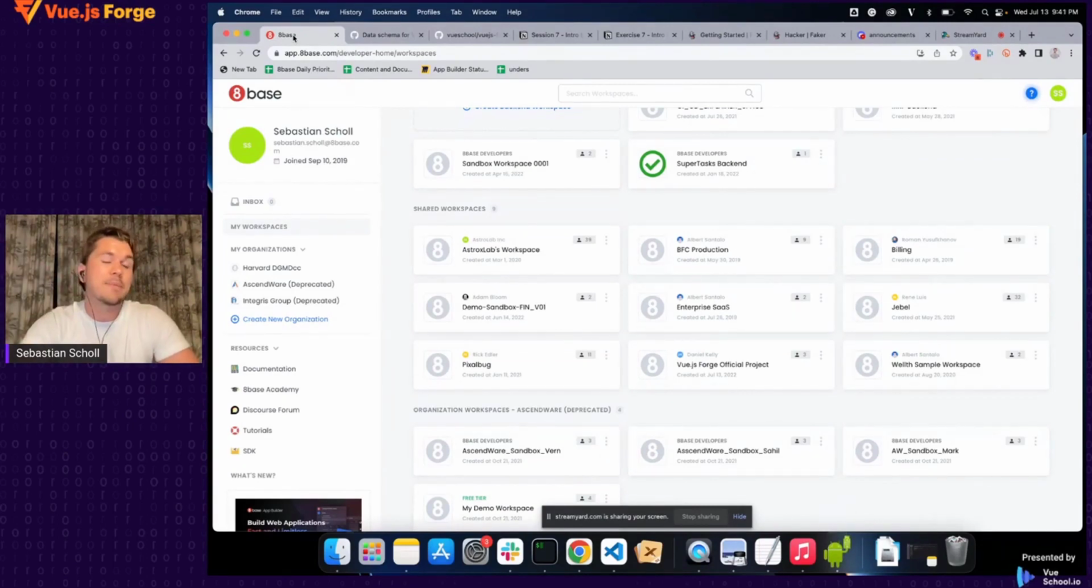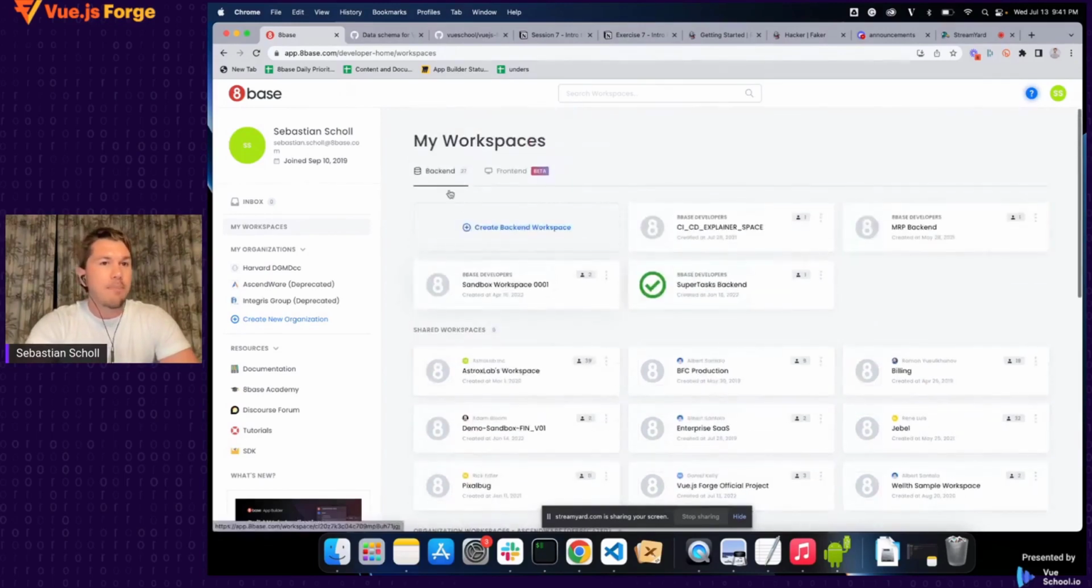Now, if you go to 8base.com and sign up, you will have an 8base account, a free account. And we even did some cool things to our paywall to make it more powerful for you as you start to explore pairing Vue.js development with an 8base backend.